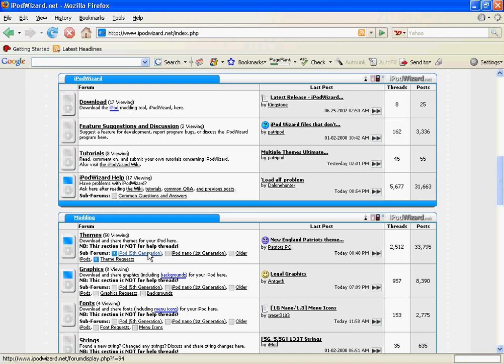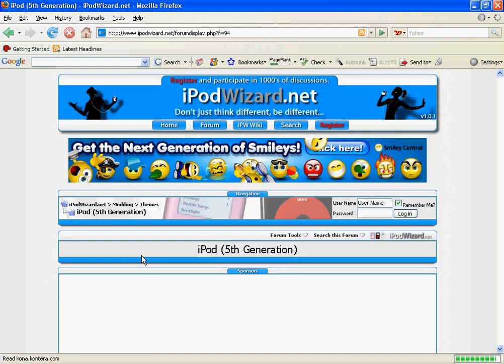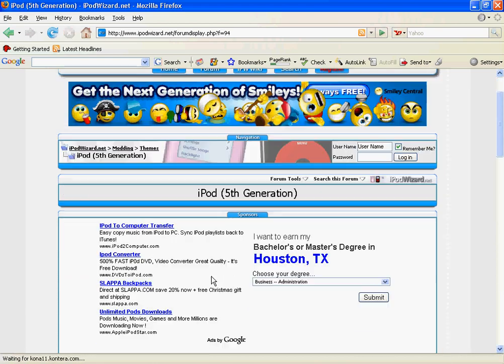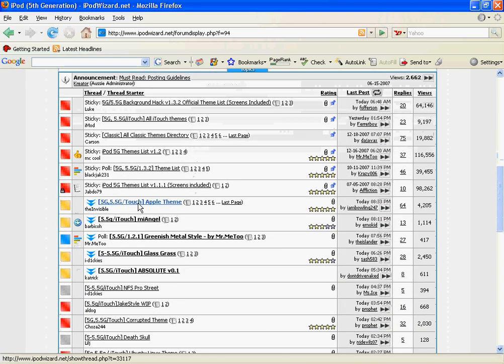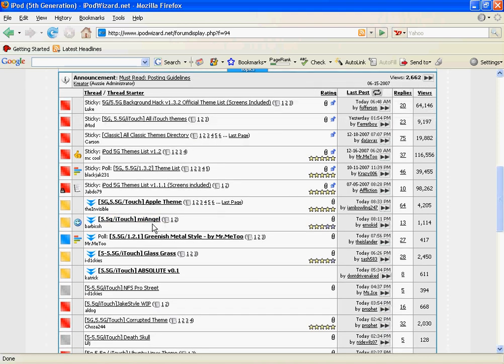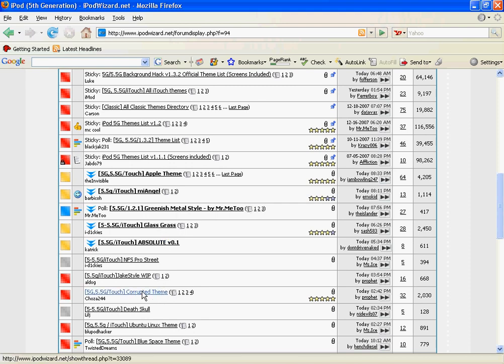Don't download the ones that say classic, because it won't work. And don't download the iPod Touch themes. Only some iPod Touch themes work, but there's no use risking it. But you can't mess up your iPod by doing this. It's like impossible to mess it up. Alright, I'm just going to get this one, Corrupted Theme, because that's 5 stars, which means it's obviously good. And this is what it's going to look like right here. And you click the download file right below it.